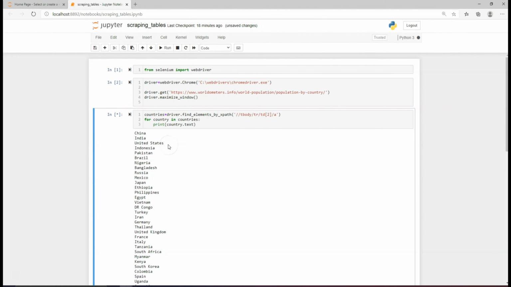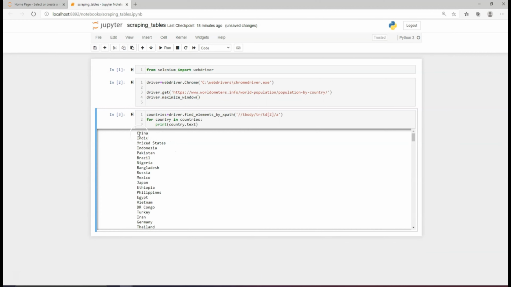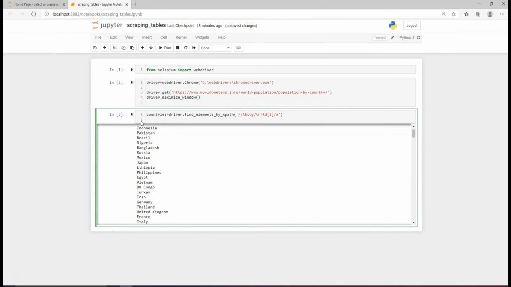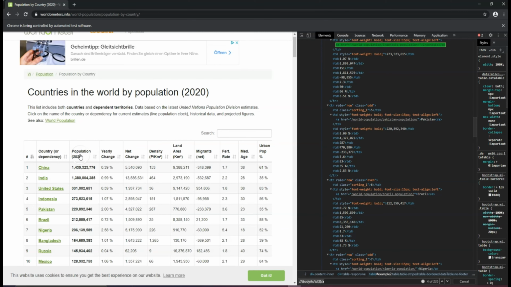Let's run this code, and you can see here that we have the text elements which are actually inside this expression here. So here we have every country element, and the same we want to do for the remaining columns we are looking for. Okay, so for now, let me just remove this one, and here let's go ahead and take a look how we can get access to this population.